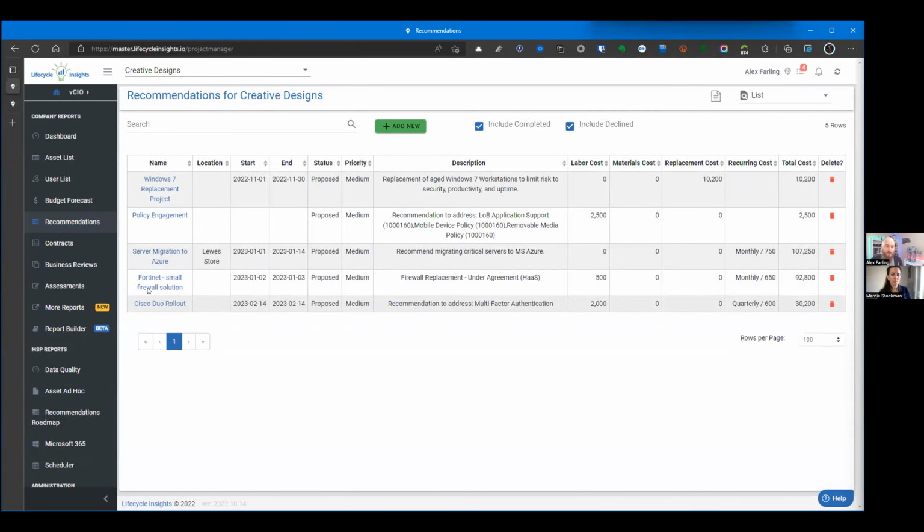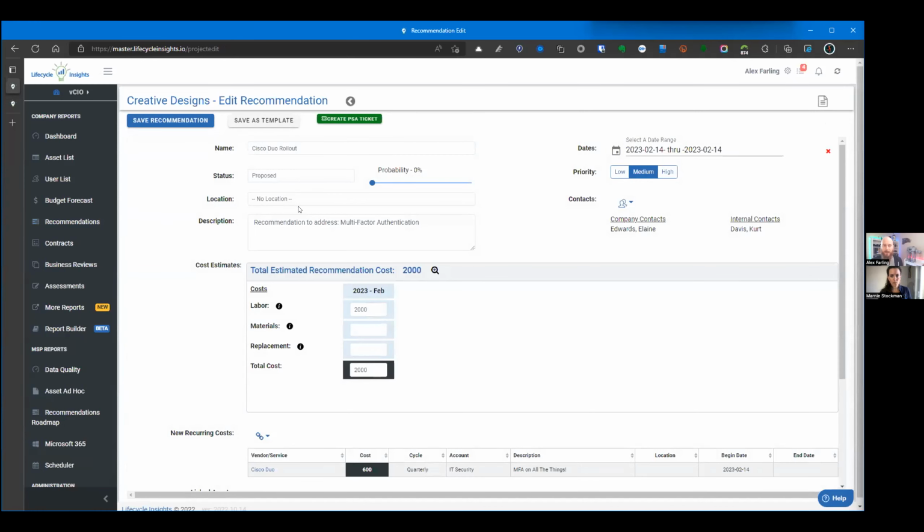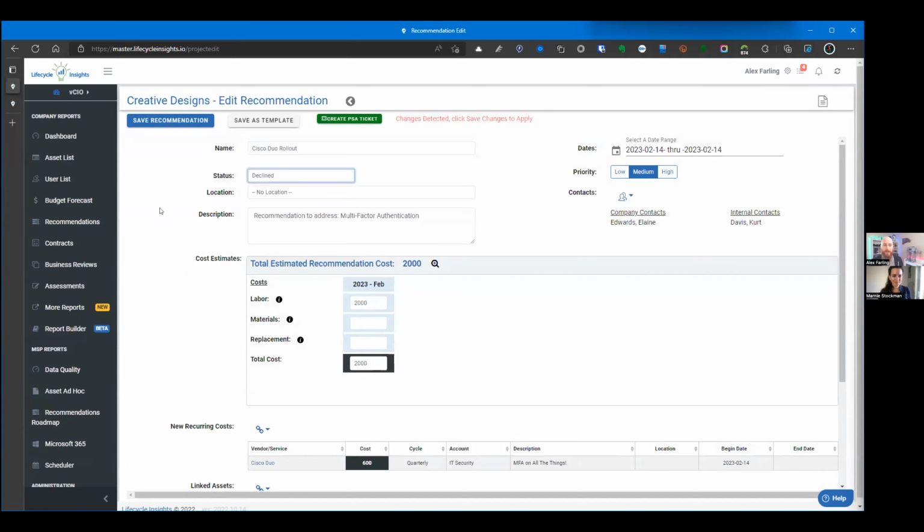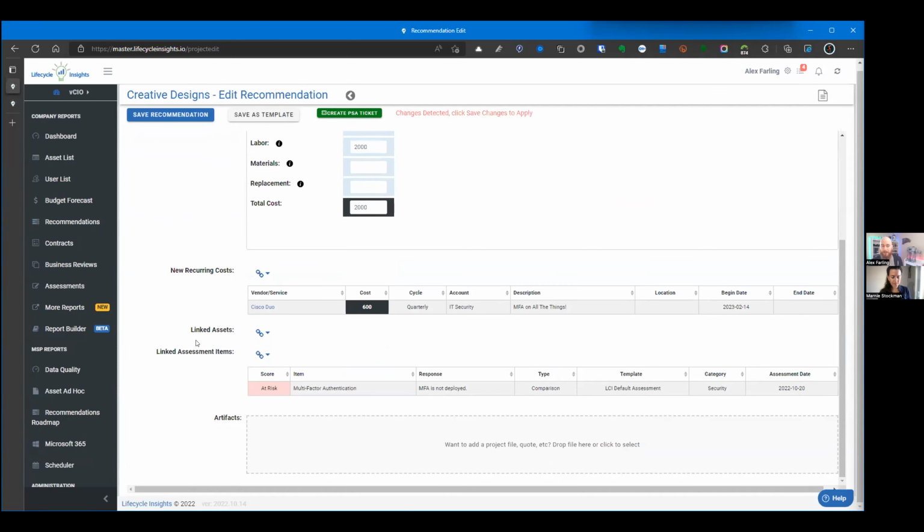Just for giggles, we're going to assume that we've had a little bit of a conversation with our customer. And as much as we pushed on Cisco Duo, they said, you know what? I really don't want to do that. I'm never going to do multi-factor authentication. This is your worst customer ever. I'm sorry, that is bad. They're a bonehead, but they've declined this recommendation. Maybe they declined it at their last QBR. So we're going to go ahead and save this recommendation as declined. What that's going to do is strip the $2,000 and the $600 off your budget.